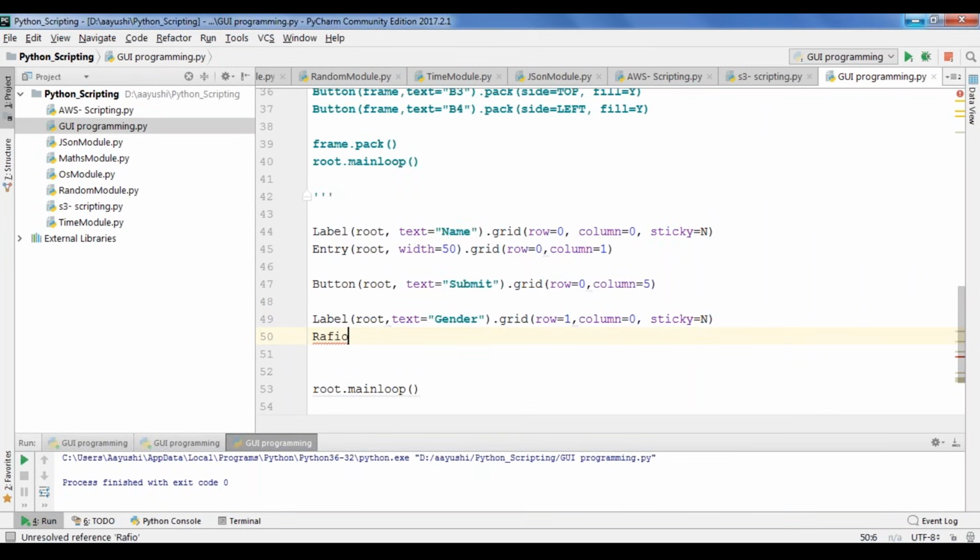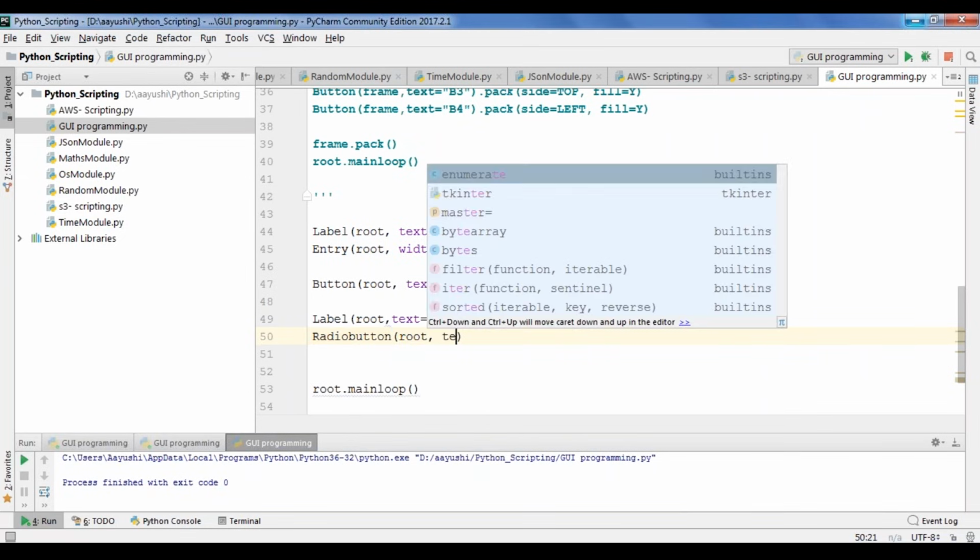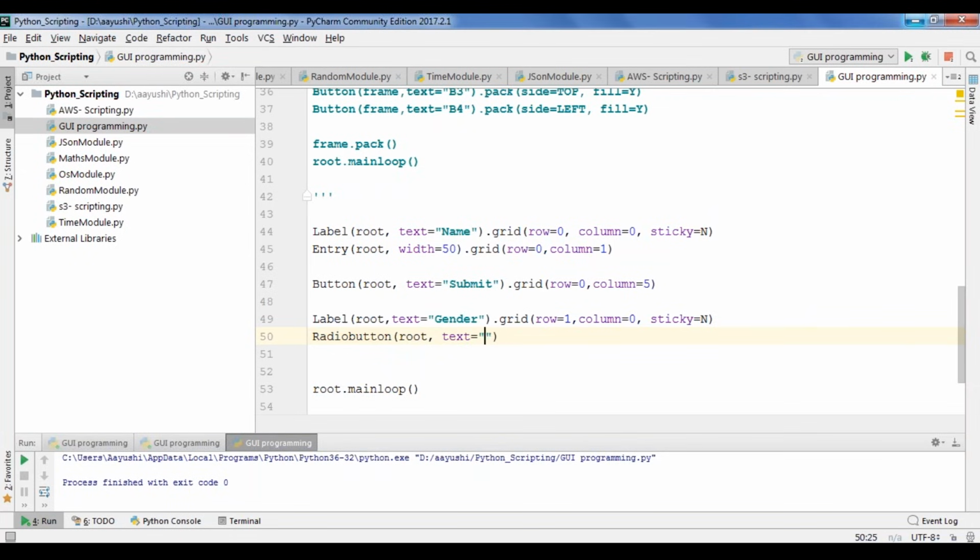For a radio button, you just type in radio button inside root, which has the text, let's say F, that is for female, and I'll specify the value to it, let's say 1. This basically ensures which radio button is clicked on. Next I'll give the grid. I'll copy the same thing from here and change the column value to 1 now, and I'll have one more radio button where I have the text as M, or you can say male. I have a different value to it, let's say value 2. It should be in a different column, so I'll specify column 2 and sticky.